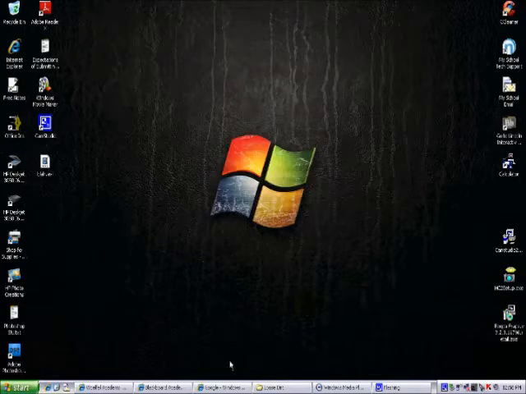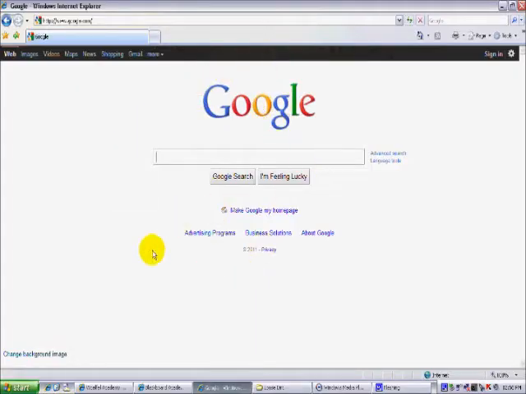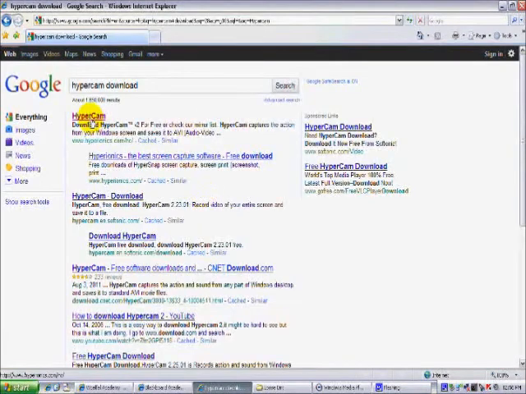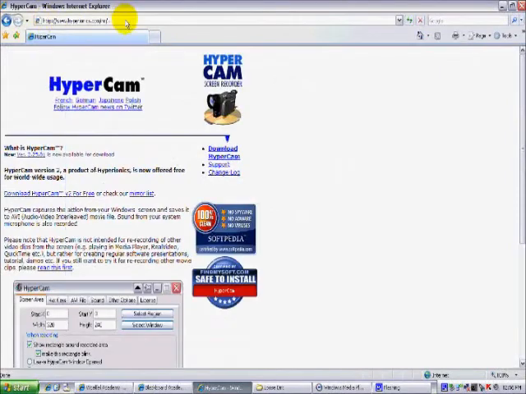So the first one I'm going to show you is HyperCam. You want to open up Google, and in your search box just go ahead and type in HyperCam. And you want to click HyperCam download. It's the third choice down. Then click on the link HyperCam. It was on the top of the list here. I've also seen it farther down. It takes you to the official website.